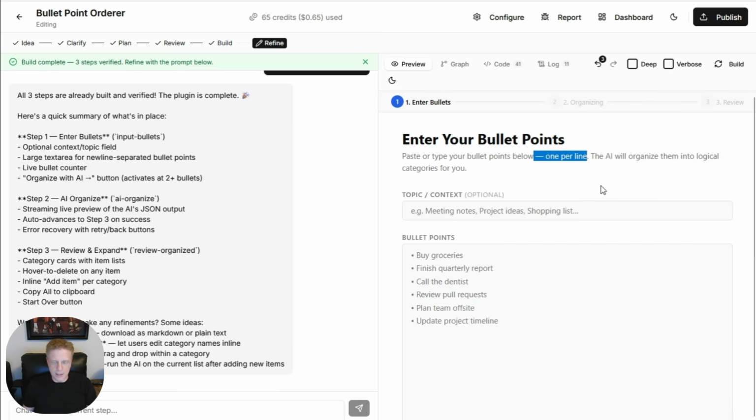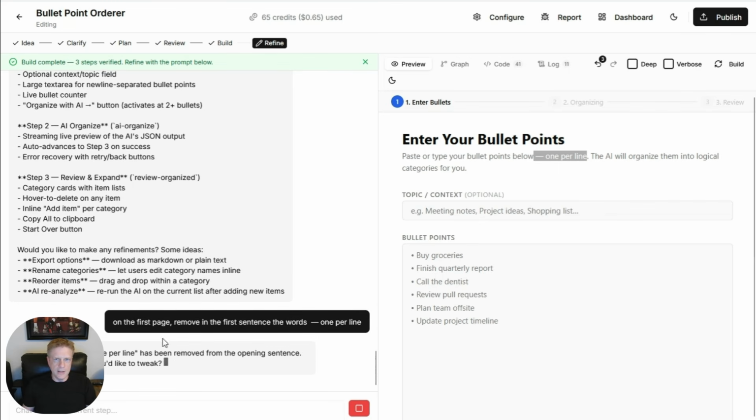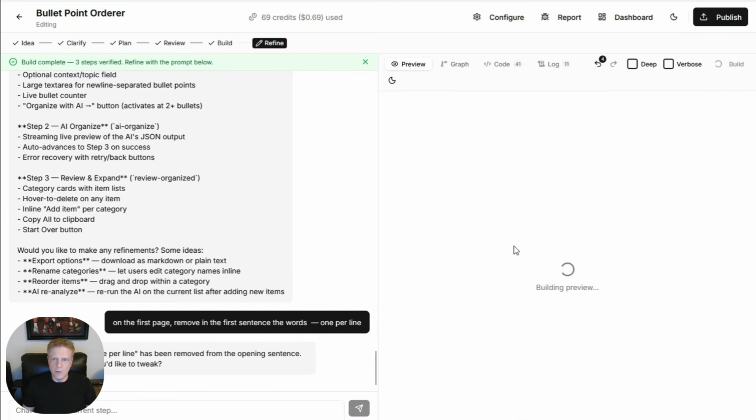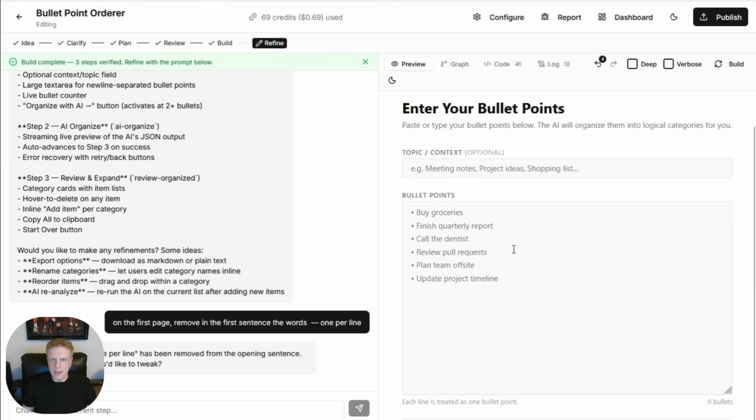So you say, on the first page, remove in the first sentence the words "1 per line." So you enter that, and it'll go through and figure out what you meant by on the first page. It'll figure out what the "1 per line" is. Done. The phrase 1 per line has been removed. Now it's rebuilding paste or type your bullet points below. So I got rid of that little part of the sentence. And so you could make any kind of changes you want.